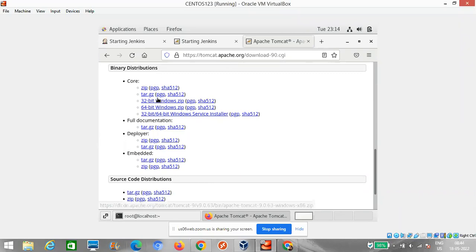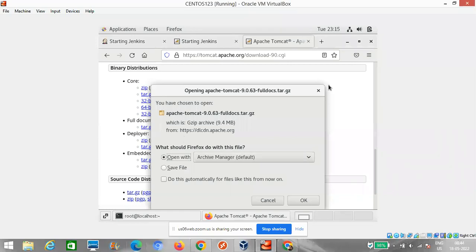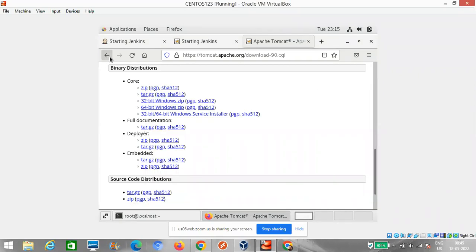And based on our requirement, we can download the tar.gz for the full thing. And also if you want to download for the Windows, based on the bit, we can download the zip file as well. Right now I will download the tar.gz. So this is the name of our tar, Apache-Tomcat-9.0.63 full docs tar.gz.